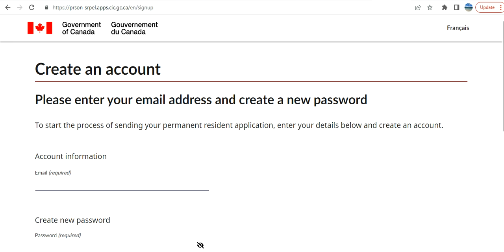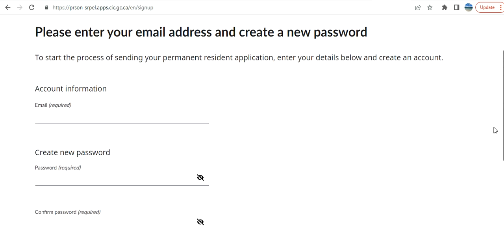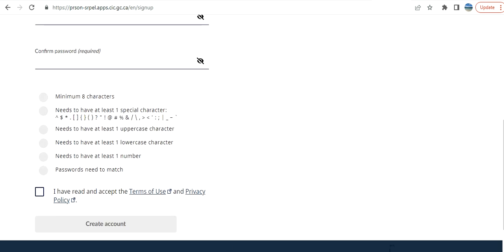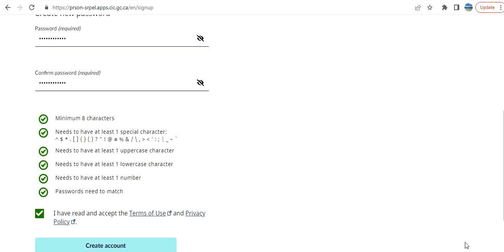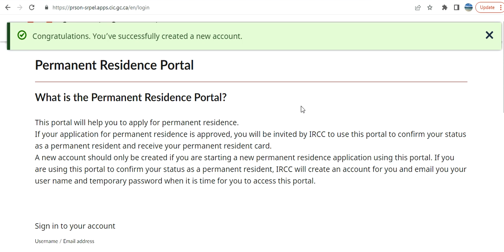Okay, so what are the things you need? Email, password, there's a set of criteria, then check this and create account. So I'm gonna just do it for myself. You can see I have used a password. I'm not gonna click on save, and now I'm gonna click on create account. After you do that, it sends a verification code to your email account, and that you're gonna use. So I'm gonna put that in and click on complete registration, and then it comes here, congratulations, you have successfully created a new account. So that's how simple it is guys, and I hope you're gonna like it.